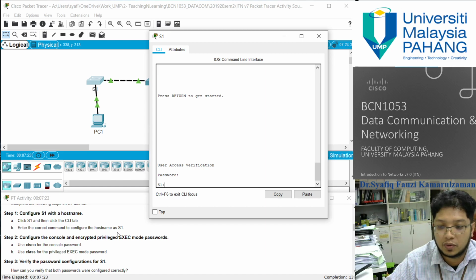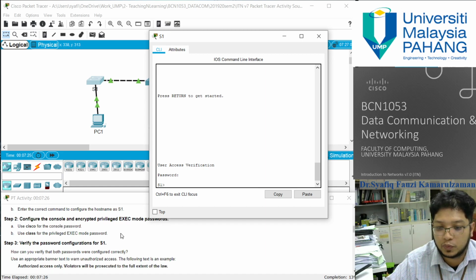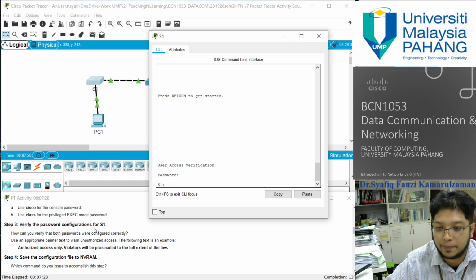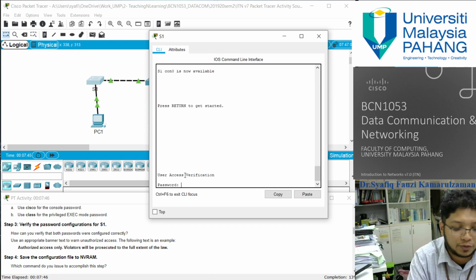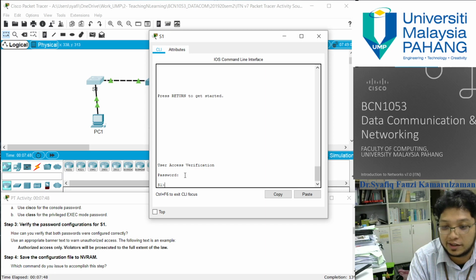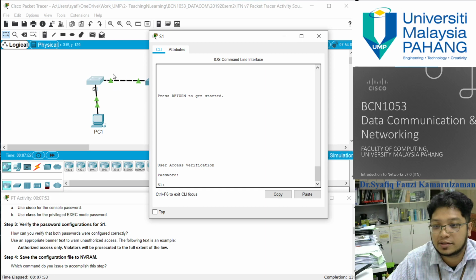Let's proceed to the next step, which is how to verify the password configuration for S1. Basically what we just did is verify whether the password is accessible or not. For example, again I put in exit and press enter. You have to put in your password, which means that your password is already working here. So right now switch 1 already has a password inserted for the console port.